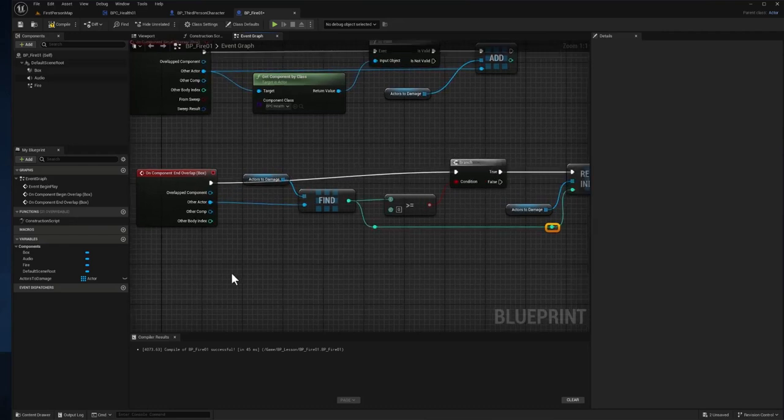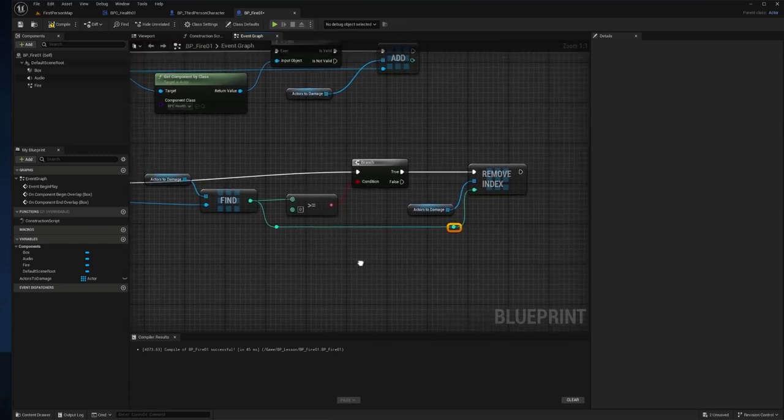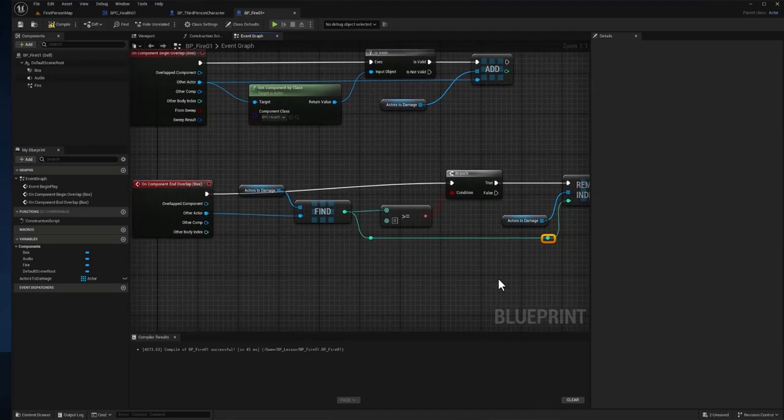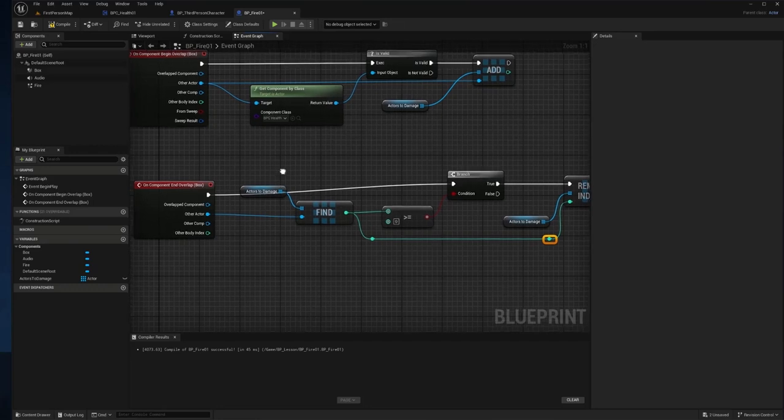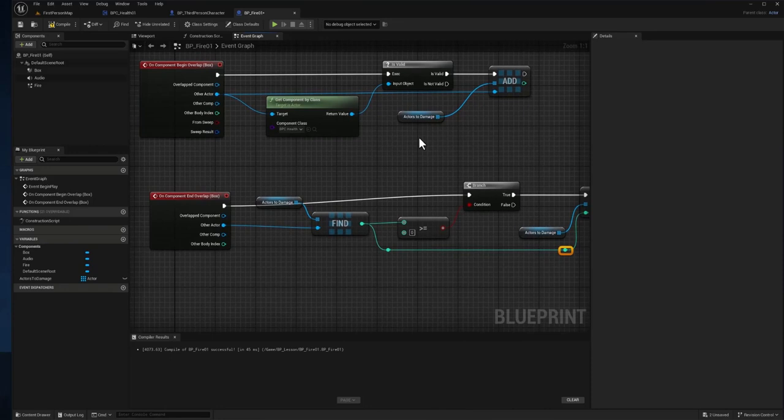What we're saying here is when the actor leaves the collision box, check the array, find any actors in the array that have a value of greater than or equal to 0, and then if that's true, remove them from the index. Now the reason that works is because when an actor is added to the index, it has a value of 1, not 0. And the next actor added to the index would have a value of 2, and so forth. Now let's compile that and save it.